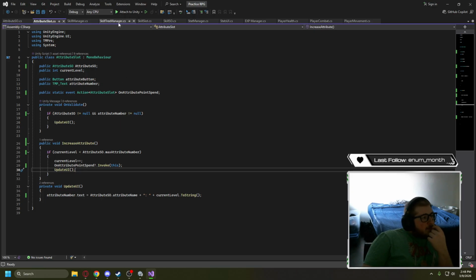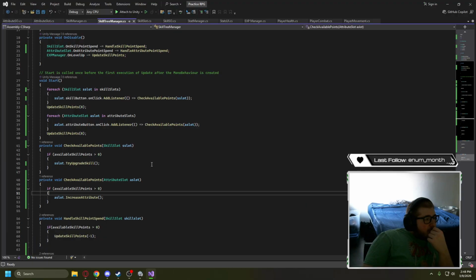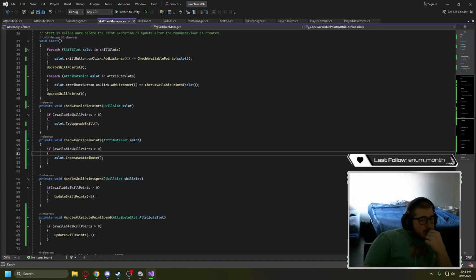Hmm. So check available points. Connecting chat. What did it do? Did it disconnect or something? Oh well.